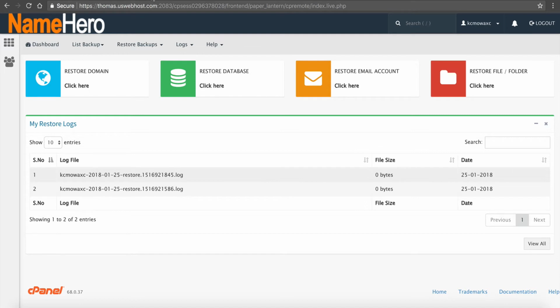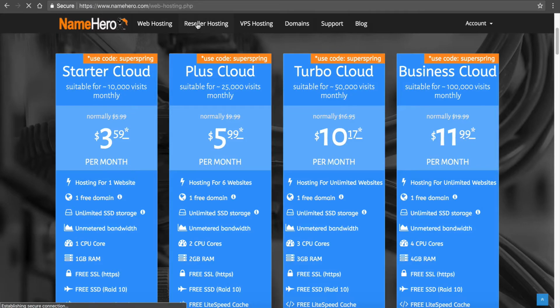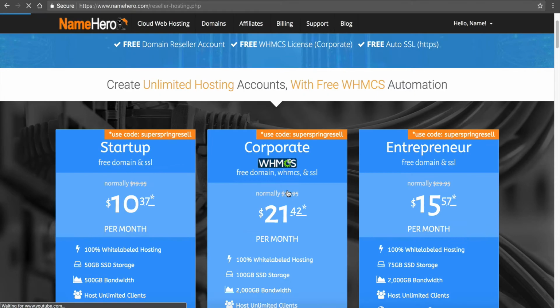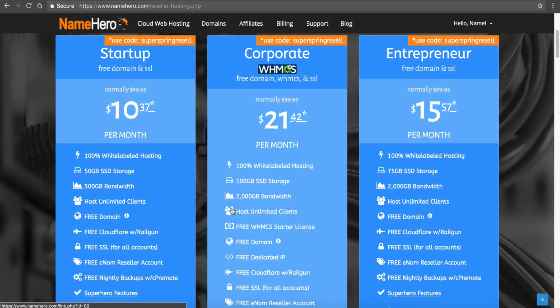So let's go over to our backup explanation, and let's just recap where we are, and let's talk about Drop My Site. So each night, you have 1 day retention. All data is accessed inside cPanel, and this includes all accounts, including resellers. So those of you that are reselling web hosting, let me go to our reseller packages. If you have one of these packages and you have customers, their accounts are also backed up each night.